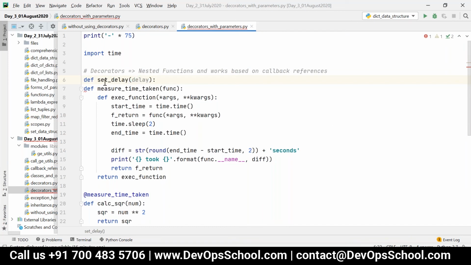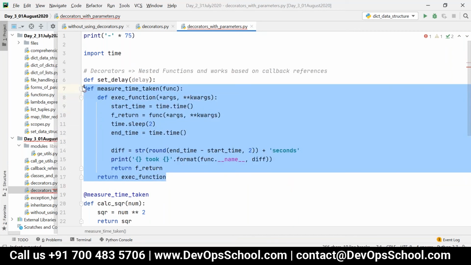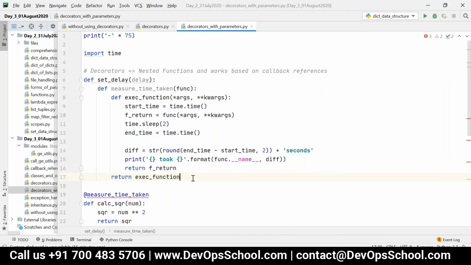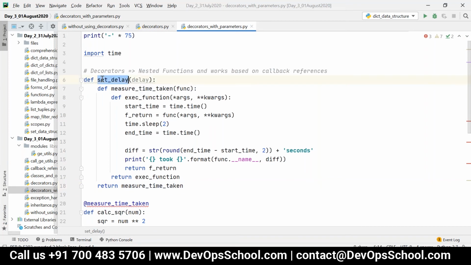Okay, now this is the outer level, and I'm just going to place this in the inner level. And from the outer level, I'm just invoking measure time taken like this. So now this is the name of the decorator. The outer function level is always there, right? That is the name of the decorator actually.